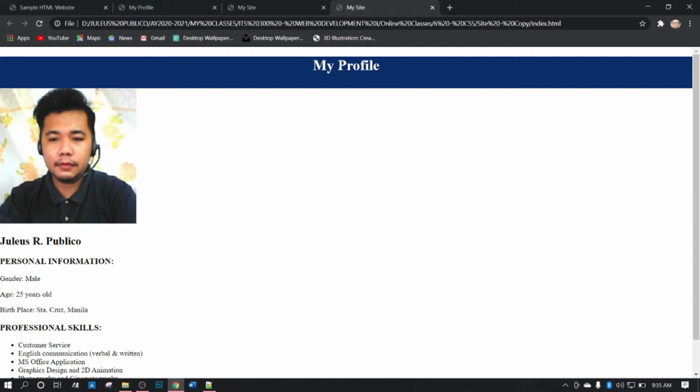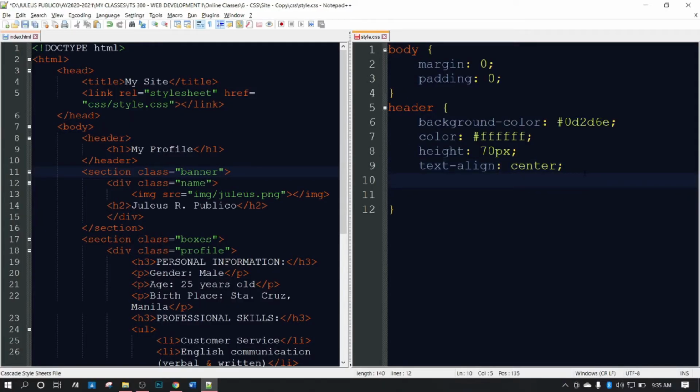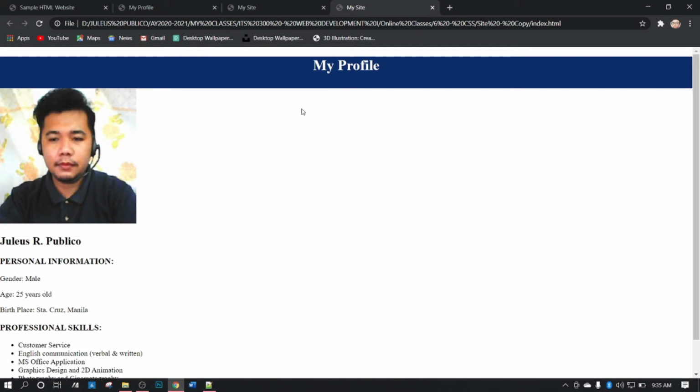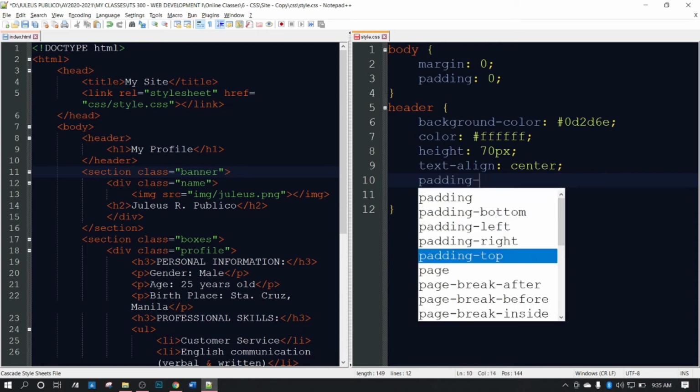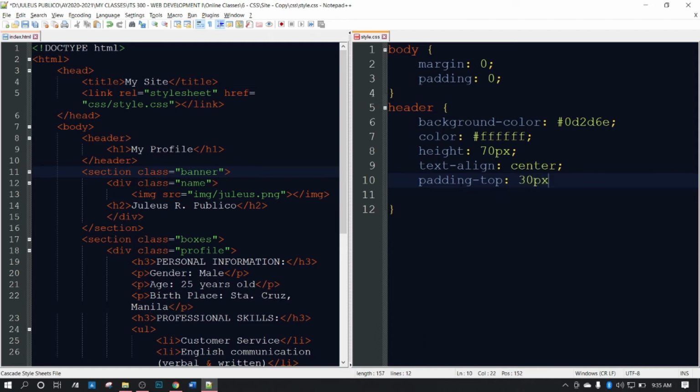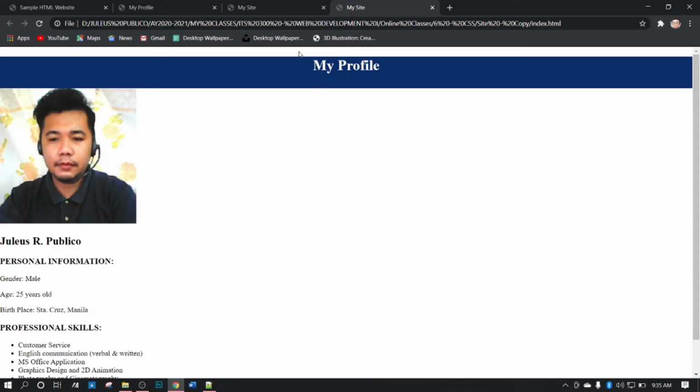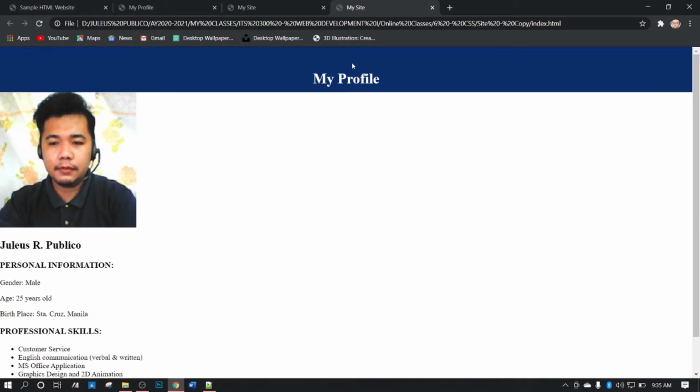However, it's still on the upper part of the header. So how do we fix that? We will set a padding for our header, and this will also fix the margin that is going on at the top part of our header. So let's say padding-top, let's set it to, let's say, 30 pixels. This will give our header a space between the top and the text. So let's save this real quick, and then reload. Okay, so right now the margin at the top of our header is fixed, and we also created a space between the top part of our header and the text.